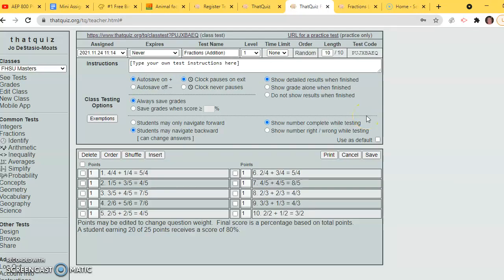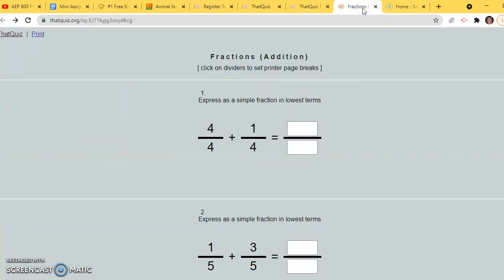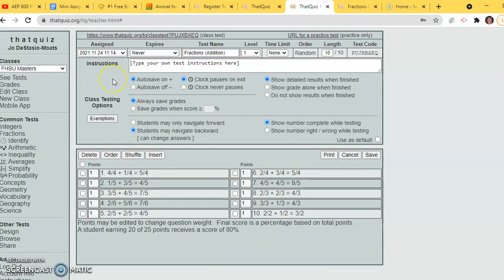And as we move on, I created a test on here, and the test looks like this, what the kids are going to see. I did one with fractions, like denominators and adding. And then these are what you can set up. When does it expire, what the name, what level, time, all those different things, the number of questions, the test code that you would give the students, instructions that you can do. There's a bunch of different things that you can set up in here. I only got into it pretty much surface.